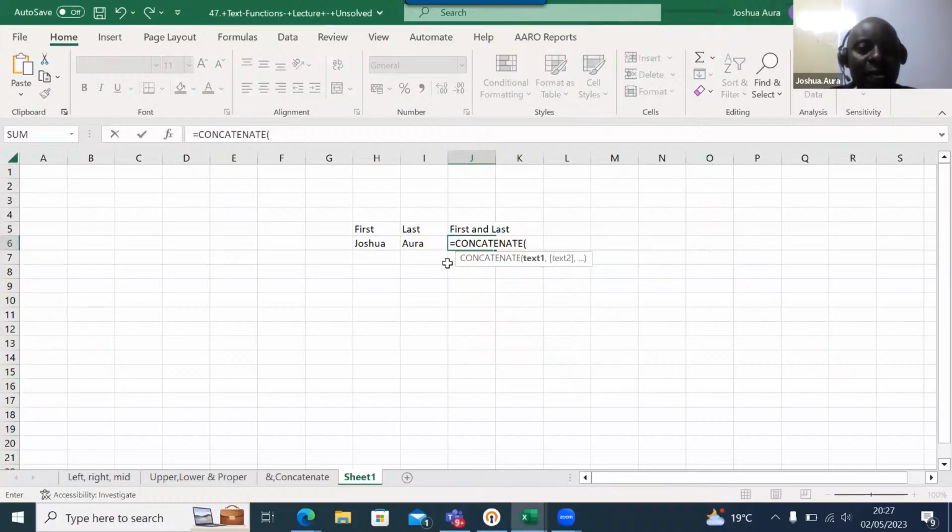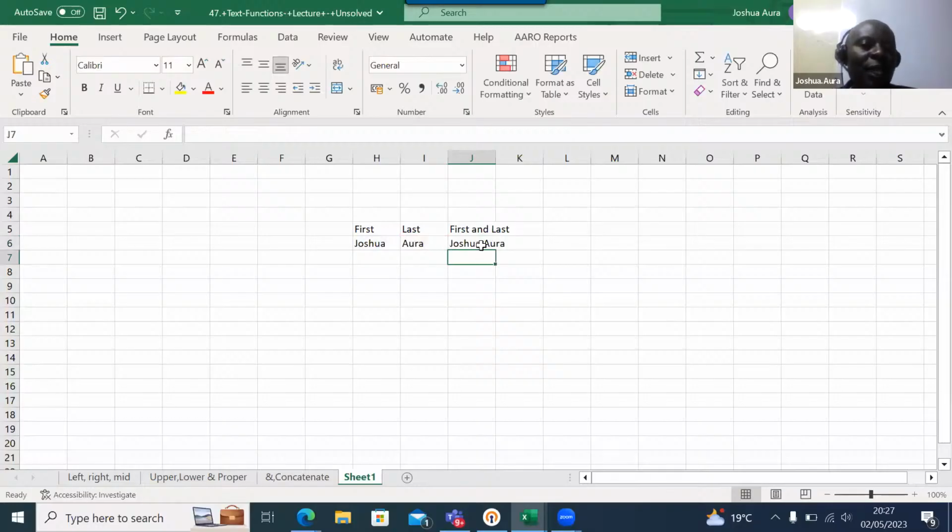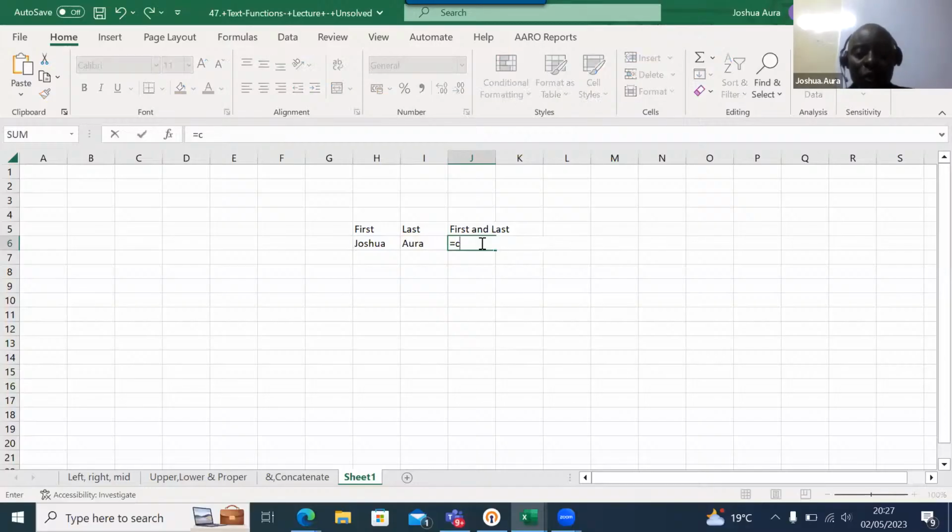So this concatenate, pick the first text, which is Joshua. You say comma, and then you say open quotations, space, close quotations, comma. You pick Aura there. And then once you do that, when you say enter, you'll be able to see this coming with a space. I'm repeating again. What I've done, I've said equals. I'm using the concatenate. I can see it is coming there. So I'll be able to pick.